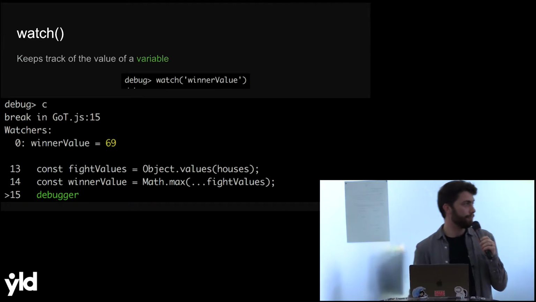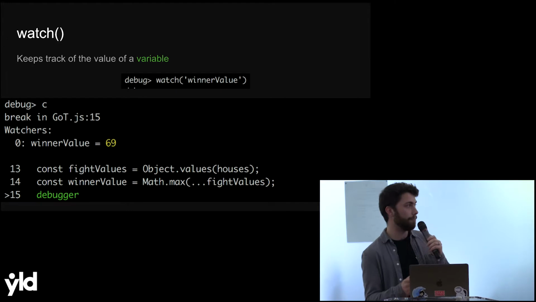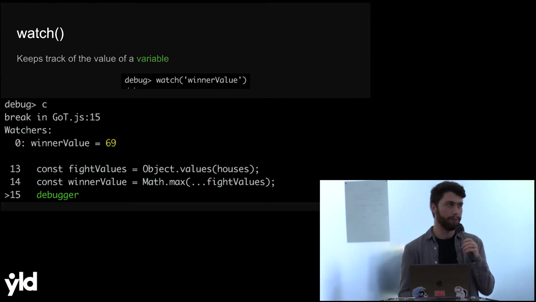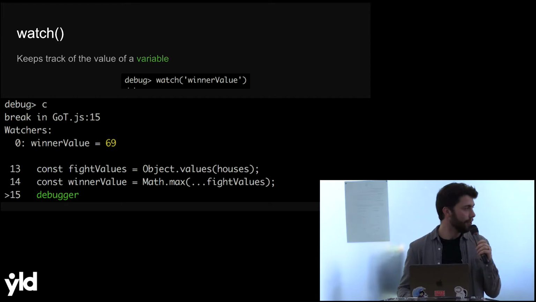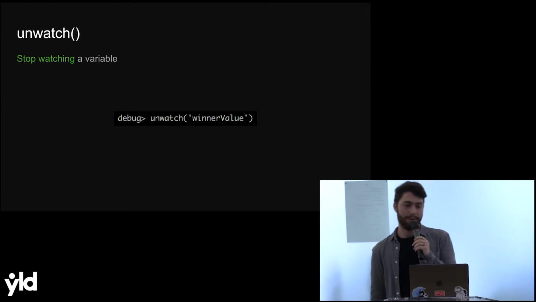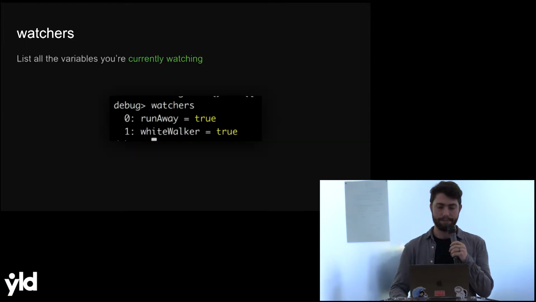Watch is also a good one. If you have a variable which has a value that will change a lot throughout the execution of the script, you can watch that, so you don't have to go in and inspect the variable each time. And unwatch is the opposite. You can stop watching a variable if you no longer need it.